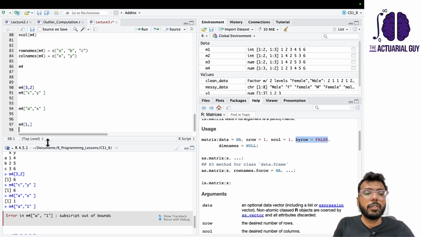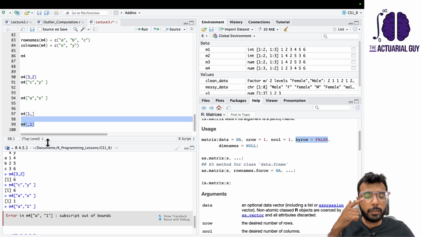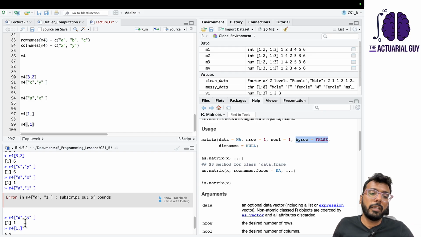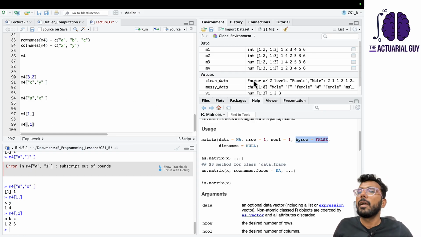If you want to fetch the entire first column, you say comma 1, okay? Because the second argument is the column, the first argument is the row. So you leave the row blank, you just tell it to fetch the first column, which is the values in all three rows 1, 2, 3, right? So you see this is the entire first column 1, 2, 3, okay? It will still come horizontally because it comes out as a vector.